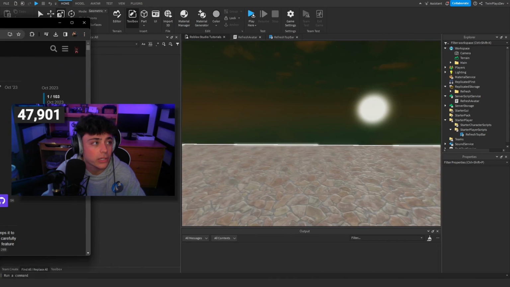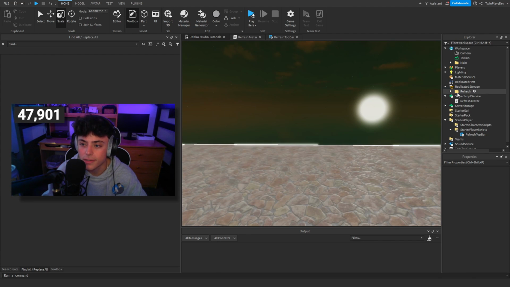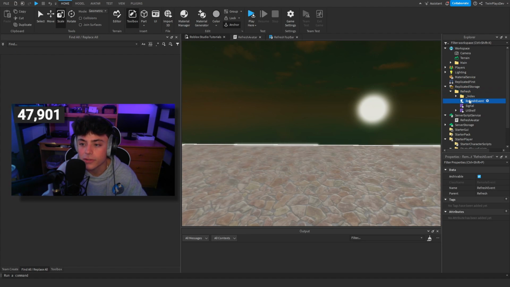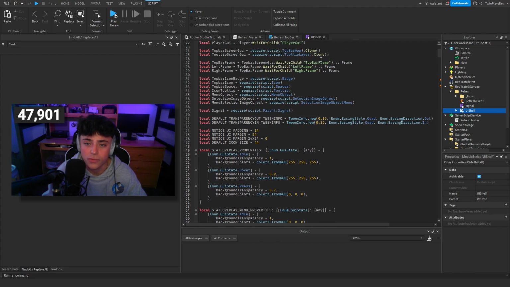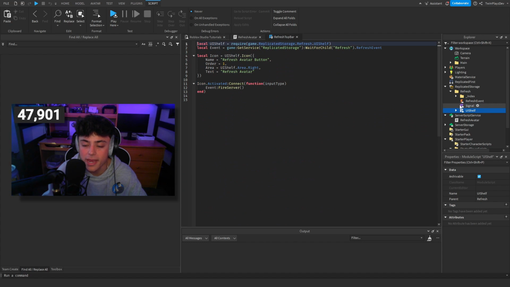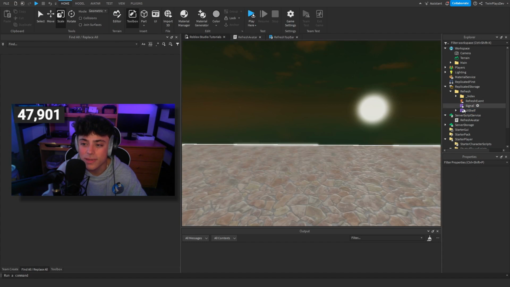But yeah, that's basically what we're using today. And I'm gonna explain to you. So in here we have the replicated storage. There's a little refresh event that's for the server side things we need to do. But this just has all of the UI stuff that I was talking about just right now. This is the main scripts they made, so I didn't make this. But yeah, so we have a few things.